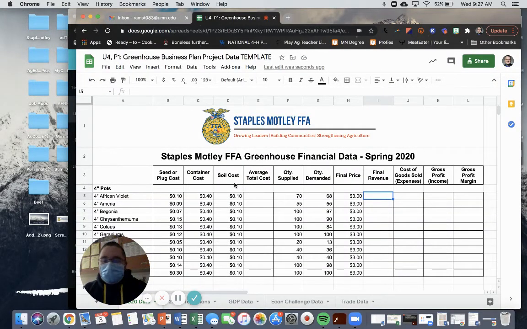I just wanted to give a quick tutorial on how to program a spreadsheet. This is completely optional, but I think it may help save a lot of you some time as you work on your greenhouse financial data. It may also be a good life skill for you to have moving forward. So I just wanted to share this with you.